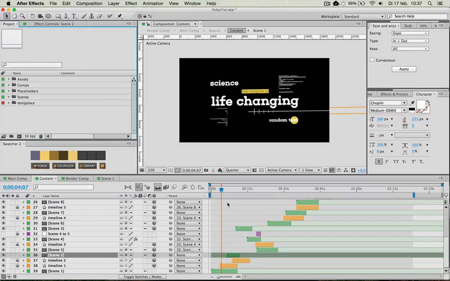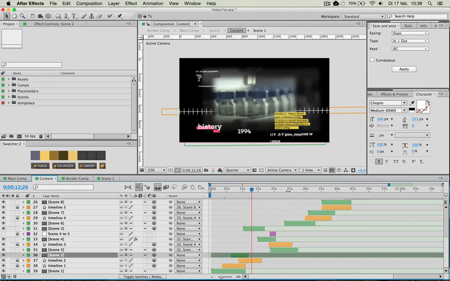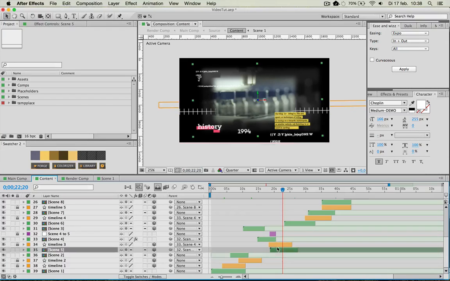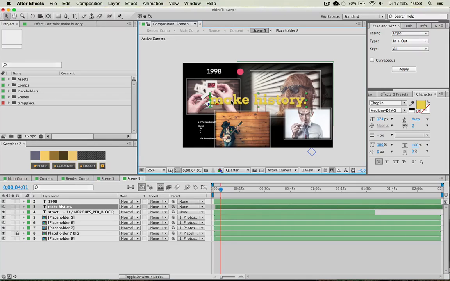Now that you know how you can edit the text and the colors, we should probably get on and get into how we can change the actual footage. But first, a small recap. Let's just go to one of the scenes and let's show you how you can edit the texts. For example, we have here our Make History scene.